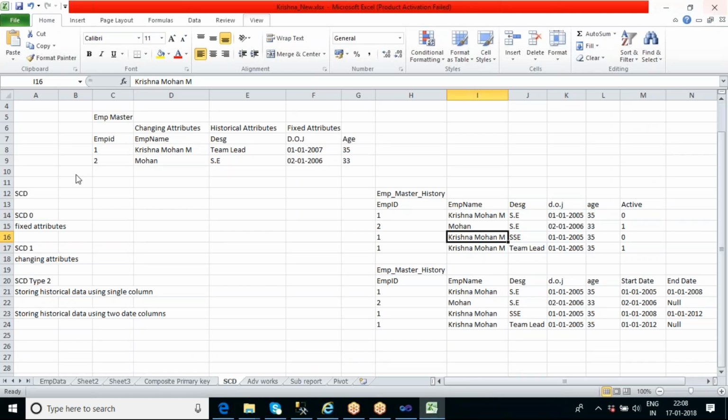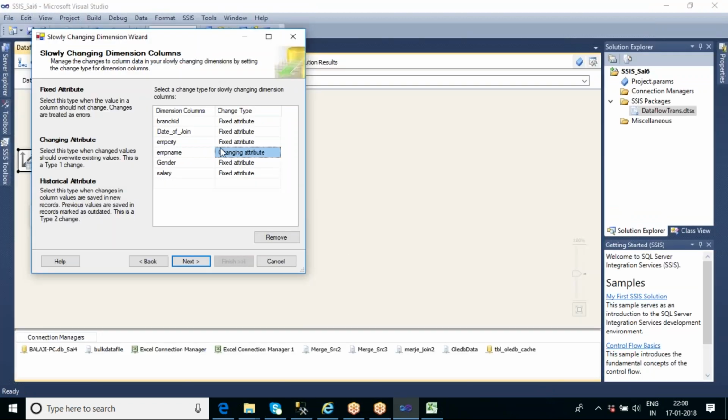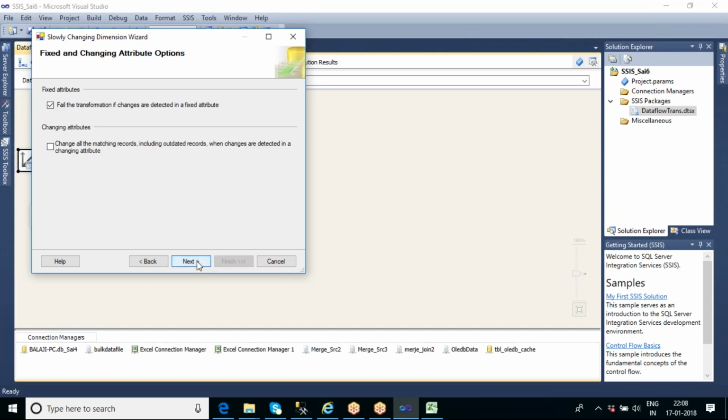Now let us see. So let us go to our transformation. Now you can see employee name changing attribute. Go to next. Now you can see the changing attribute also got enabled. And for fixed attributes, I just want to ignore, I don't want to fail.